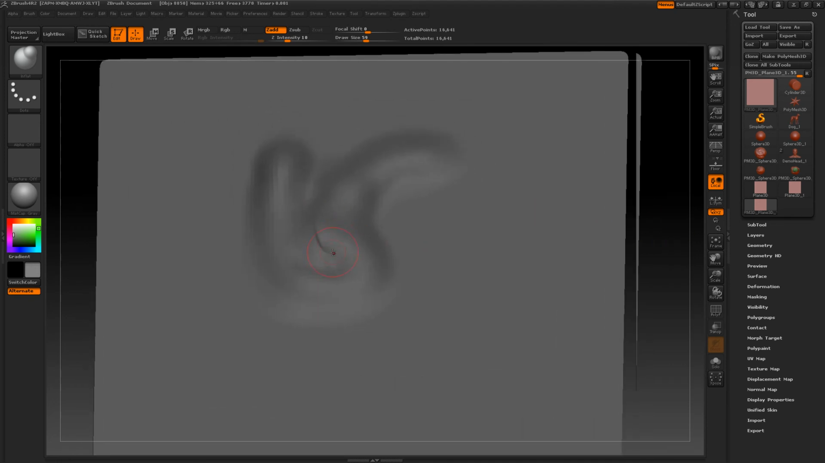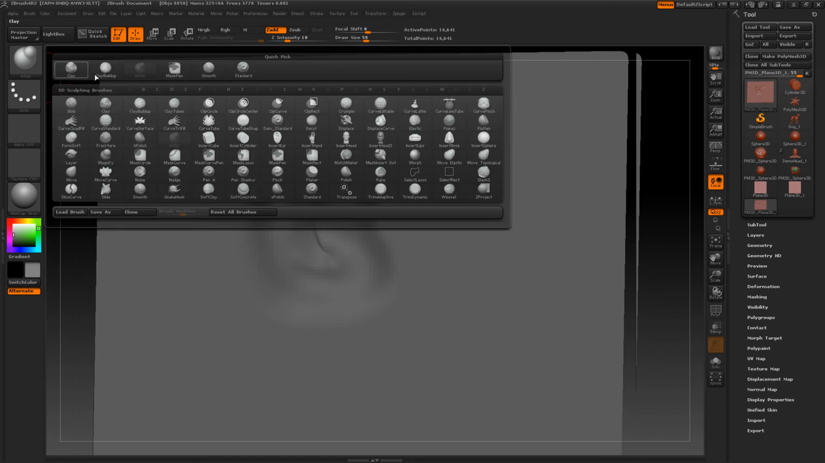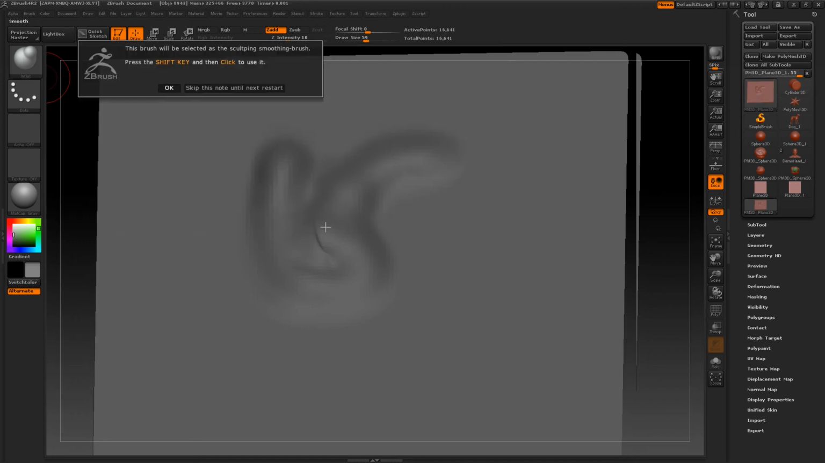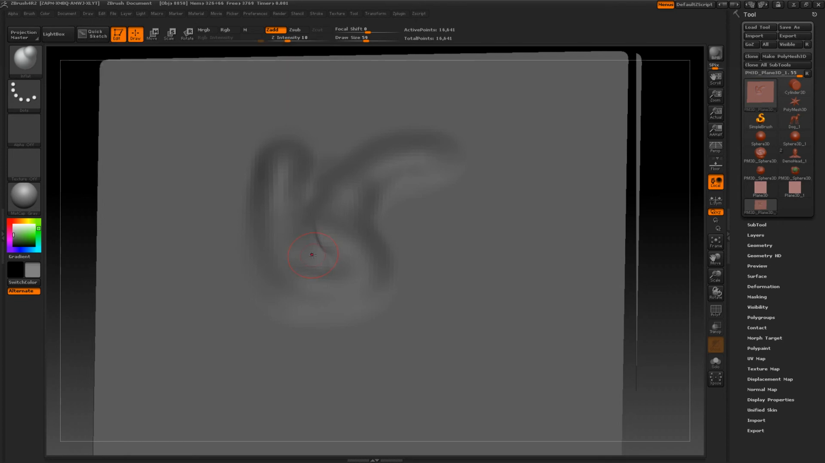an important thing. So for smooth, I've got a smooth brush. I could come up here and grab that smooth brush, but you don't want to do that. All we want to do is hold down Shift and I get my smooth.